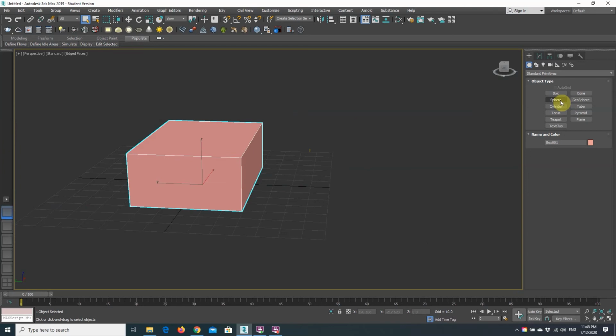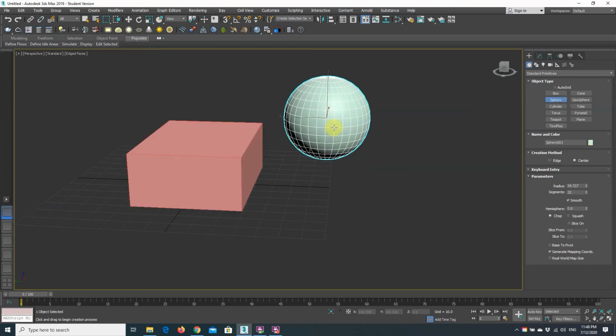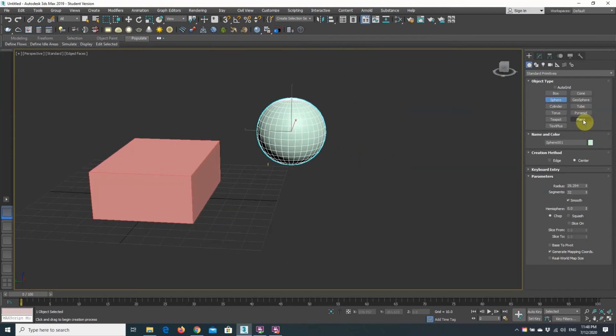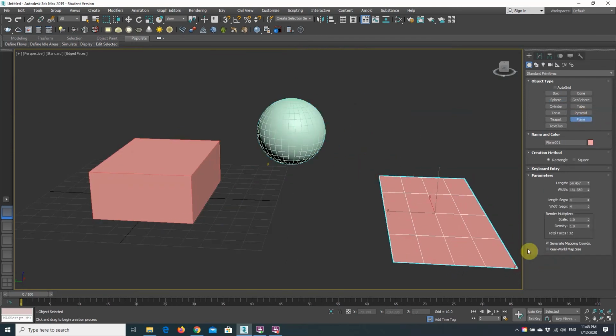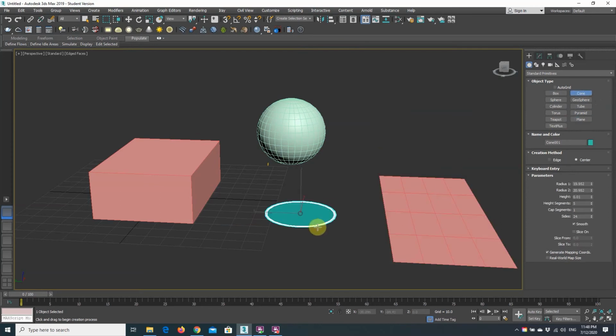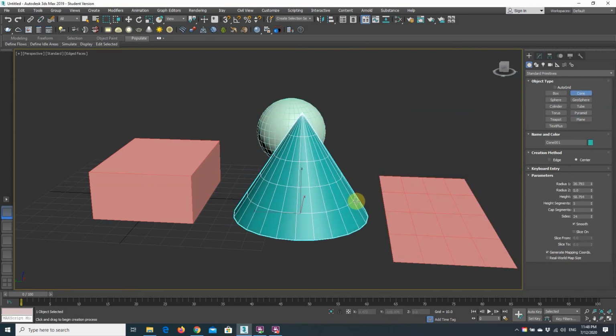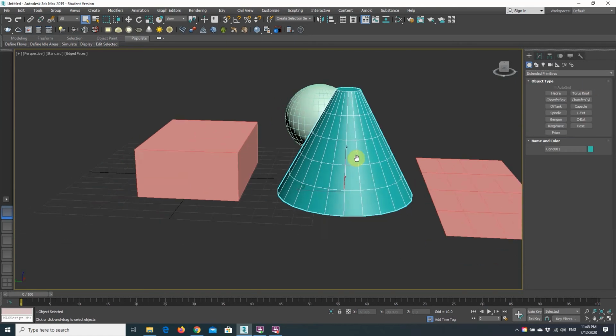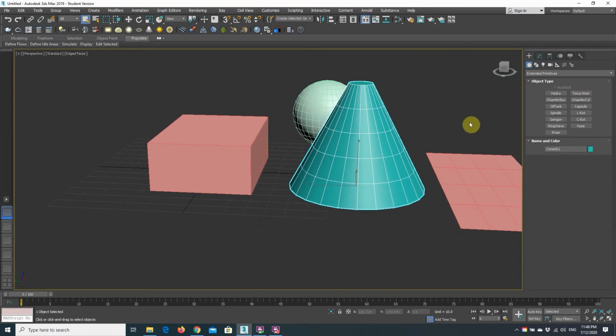So in order to create the other shapes, it's basically the same thing. So you just left click and you just drag the mouse and you let go and you'll see the sphere or the plane, or the cone. And if you open this drop down list, you'll see there's extended primitives as well, which are basically more weird shapes.